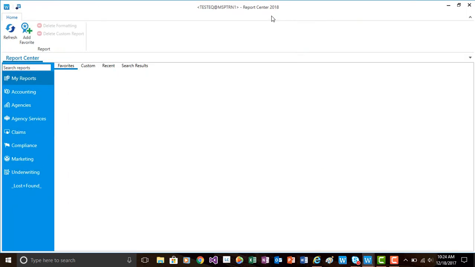Now when you first log into the Report Center and haven't used it at all yet, you'll see that it's pretty blank. What we're going to do is show you how to use the My Reports section that it defaults to, with these categories of favorites, custom, recent, and the search results. Now we've also tried to make this as user-friendly and organized as possible. So we added some categories to separate the reports into, making access to them a little easier.